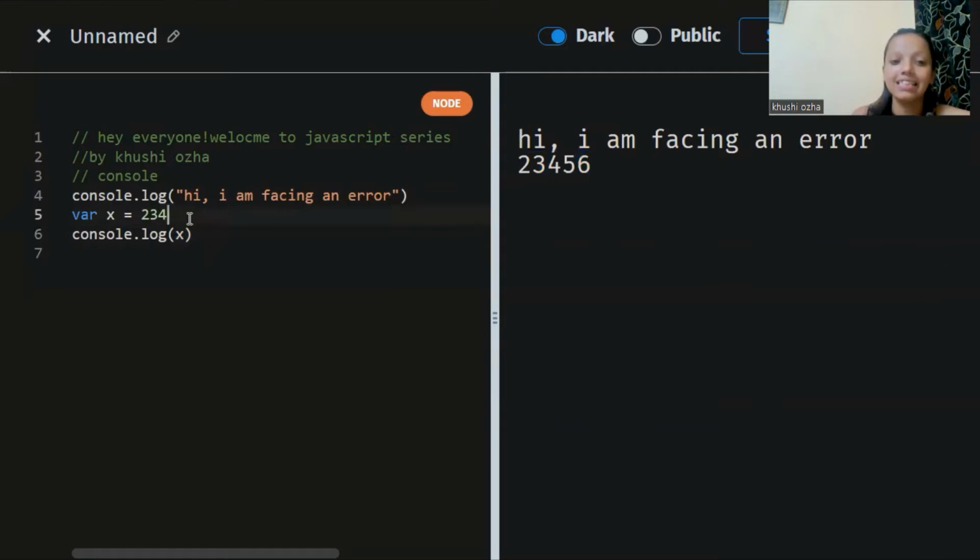The variable x can be anything. You can have integers, numbers, floating points, decimals. Then you can have a string as well. So I'm going to have a string, like, "hey, this is a string."